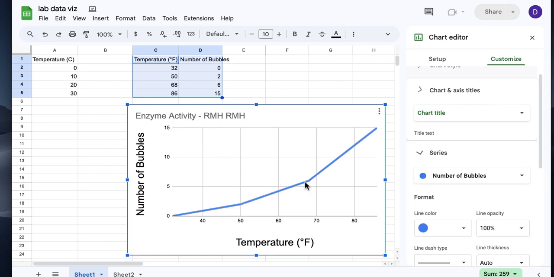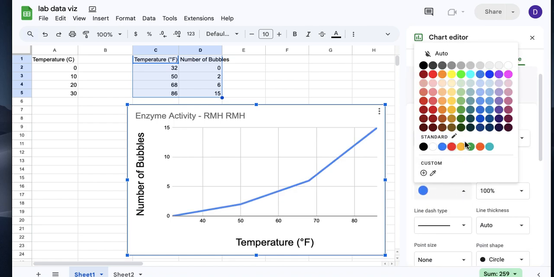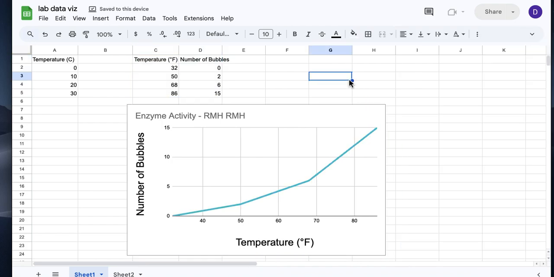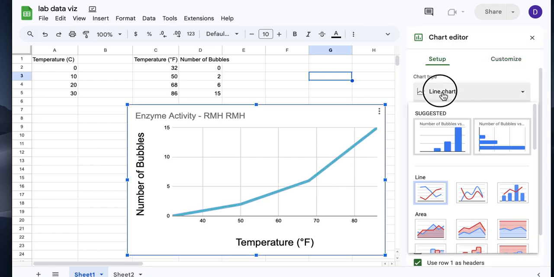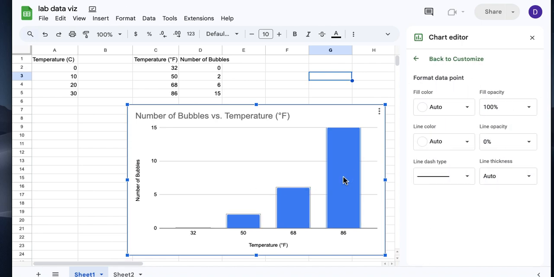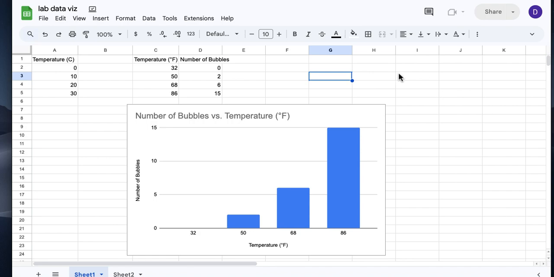partner's. You can also do some other customizations, like change the color to your favorite color and maybe make it a thicker line. Or maybe you're like, dude, I really don't like this line graph. I really think that the bar graph is a better indicator. It really stands out how many more bubbles there are. So that is a personal preference. I'll let you decide.